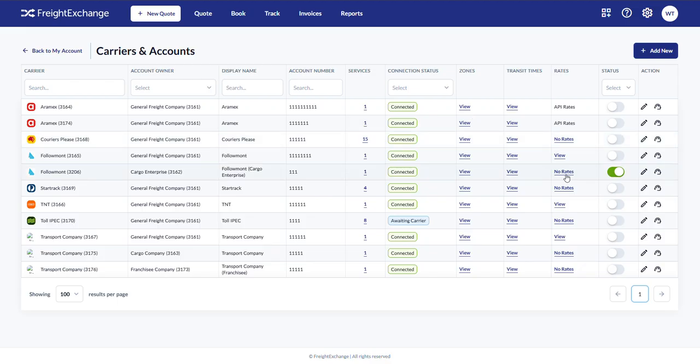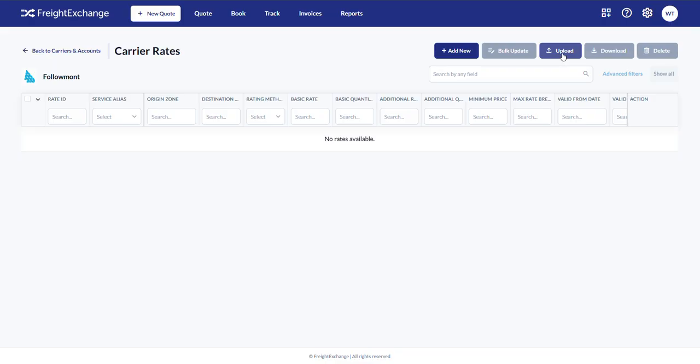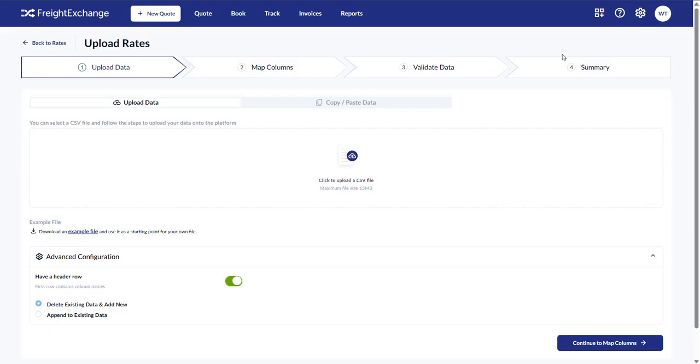So for this example, we will use a fall amount again. So click the no rates here. And then to start, you have to click the upload button. So again, you have two options, either upload the data or copy and paste the data. So for this example, we will upload the CSV file.